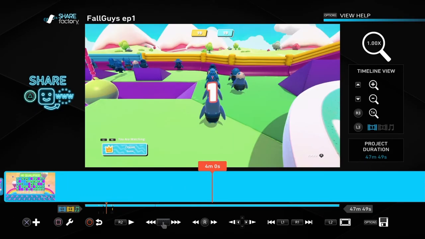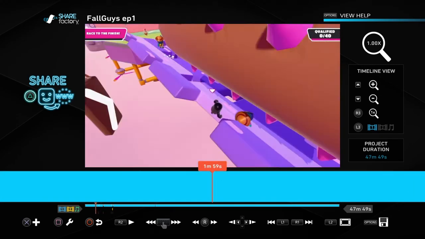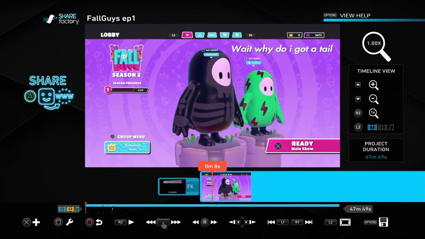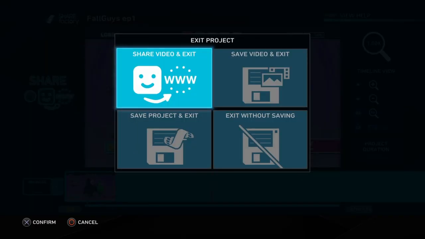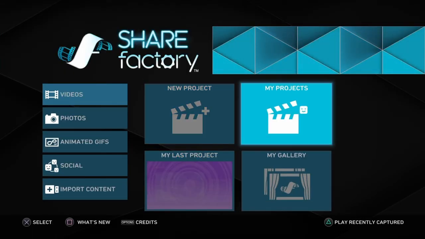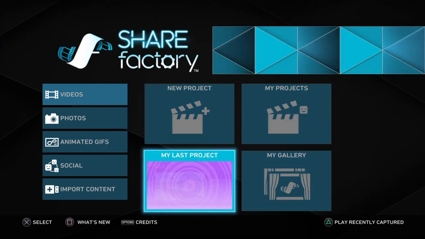And then triangle is to share instead of finishing off on your computer. But sharing it from your PS4, I don't think it allows you to do some of the things you can do on your computer to finish it off. Exit without saving. And that is just about all you need to know about that.